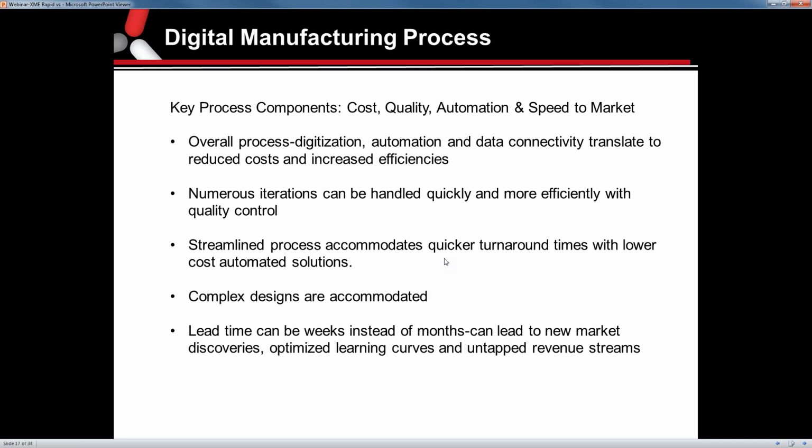It could be a difficult part, many hand loads, inserts, overmolding. So there's really no limit to this process. And in this process, lead times can be weeks instead of months, and can lead to new market discoveries. And again, optimizing the learning curves of the design and the components, and leading to untapped revenue streams.